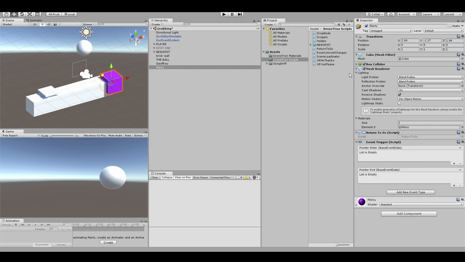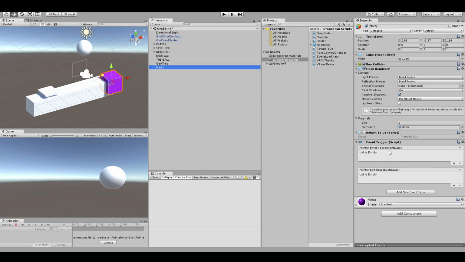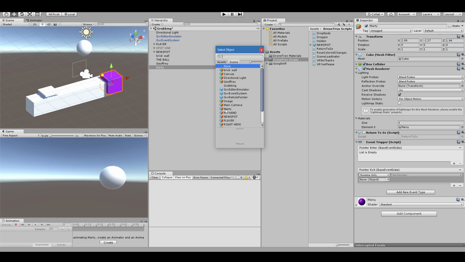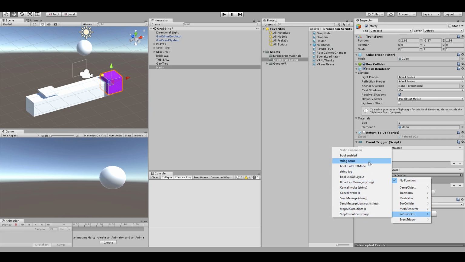So we have this script. There are two things that we can do with it. We can use it to go to the main menu, and we can also turn it on and off. So let's turn it on and off. If we put it under pointer enter to turn this thing on, as soon as we look at this object, it will take us to the 2D menu. If we put it under pointer exit, we can look at this thing as long as we want, but as soon as we look away, it will take us to the 2D menu. So let's try that one real quick. We're going to do Marty. Why Marty? Because Marty has the return to menu script. We want to enable it.